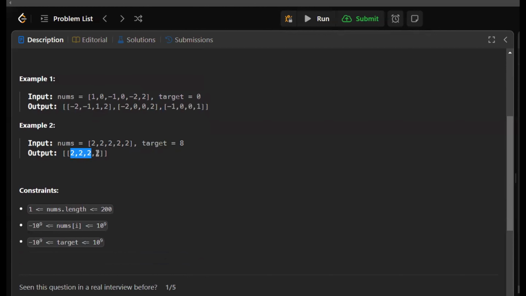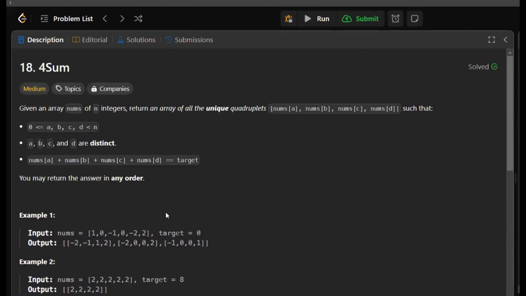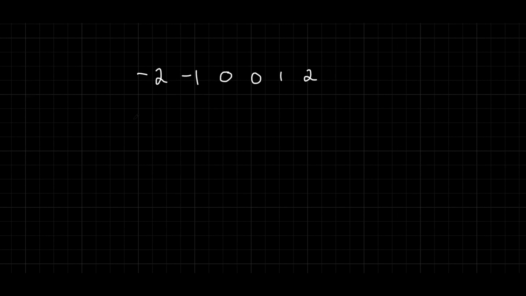Now the constraints are, the array length can be in between 1 to 200. And each of the array elements and the target can be in between minus 10 to the power 9 to positive 10 to the power 9. I hope you understood the constraints. Now let's move on to the algorithm.